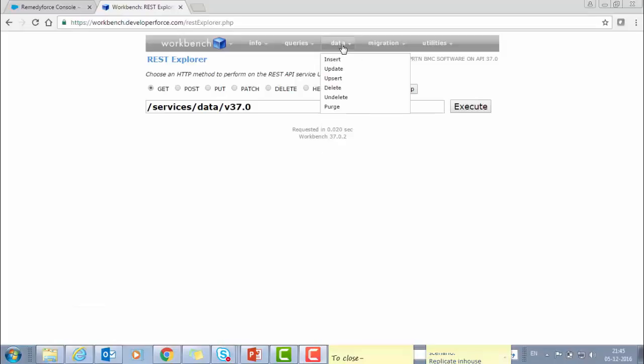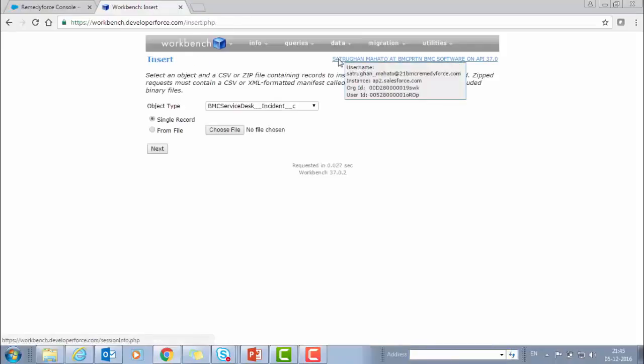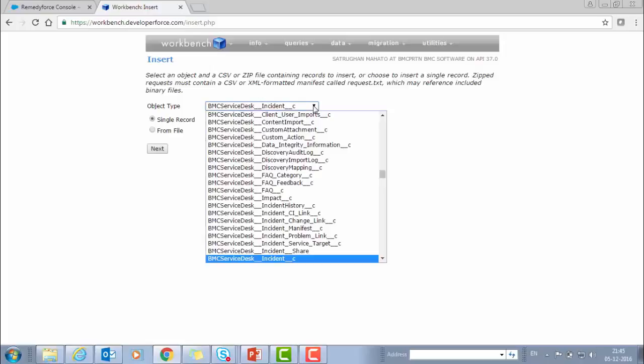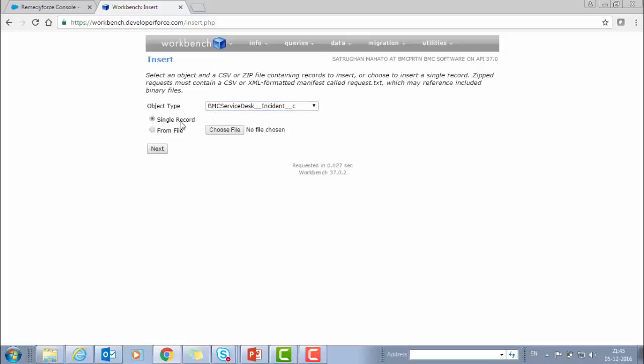So we have to go to the data menu and then select the insert option. If you are creating an incident, then we have to select the object into which you want to insert data. There is an option for a single record or from file. If you select single record, a single record will be created, and if you select from file, multiple records will be created at the same time. I need to click on next.